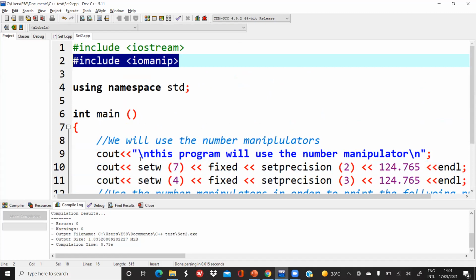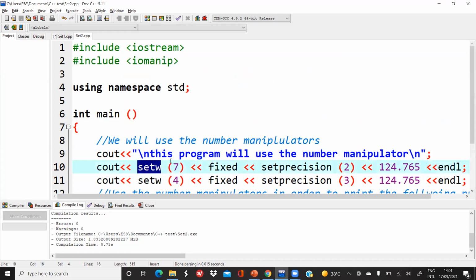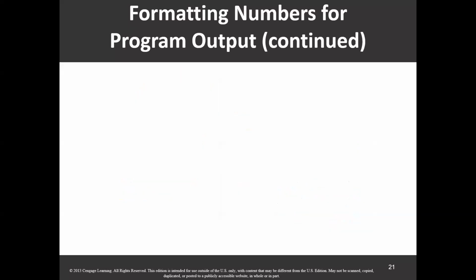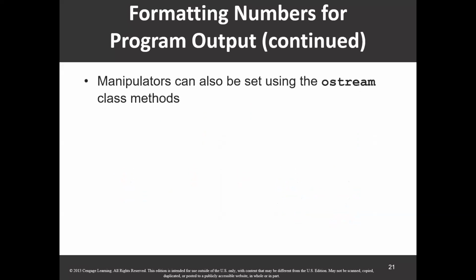The first manipulator was set W, with a number of positions for the whole number. And we had fixed, in order to print the number in a fixed way. And we also talked about set precision, which is the number of digits after the decimal place. Okay, so these are the formatting numbers.